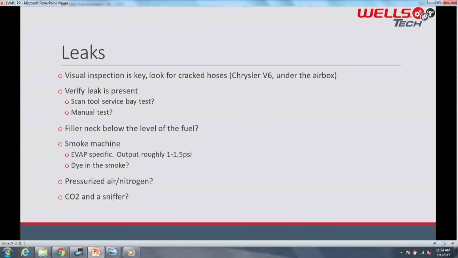All right. So I'm not going to go too far into all of this here because I'm going to talk about it as we go through this, but visual inspection when looking at leaks is huge. Look for cracked hoses, deteriorated components, hose clamps, anything like that. Chrysler V6s are super common for those hoses underneath the airbox. We've all seen those before. So visual inspection is key.